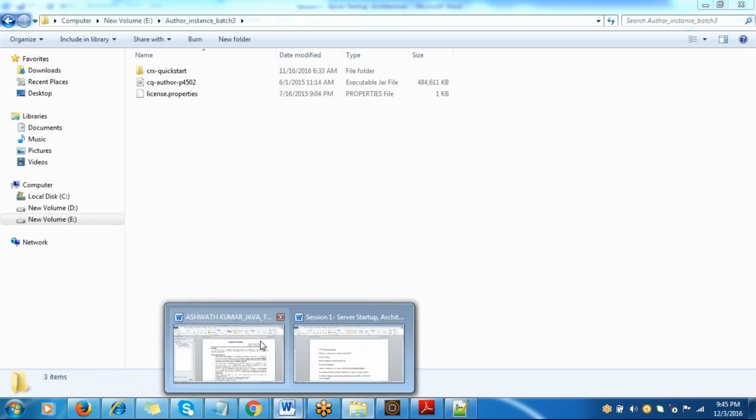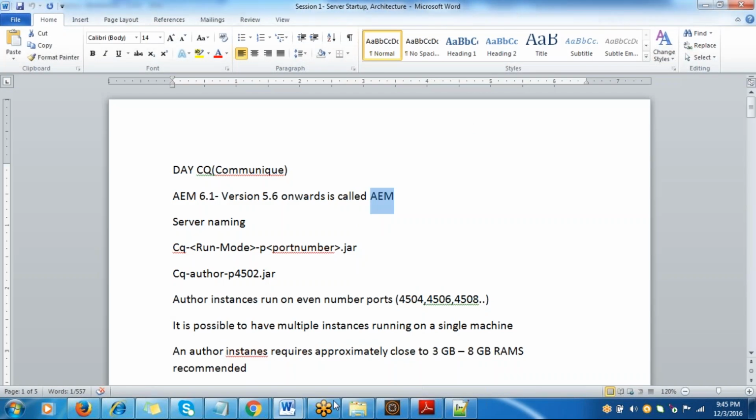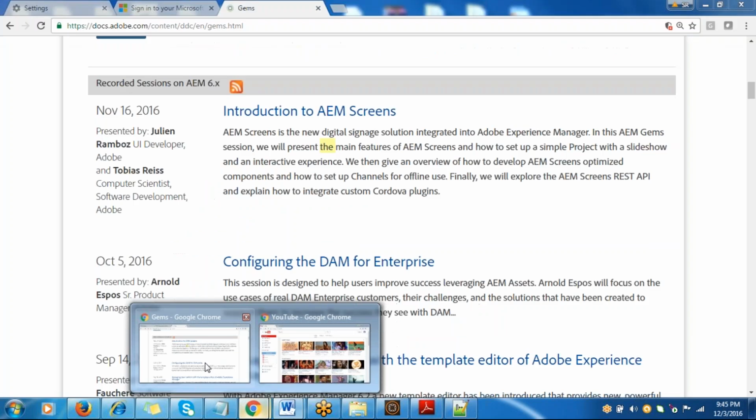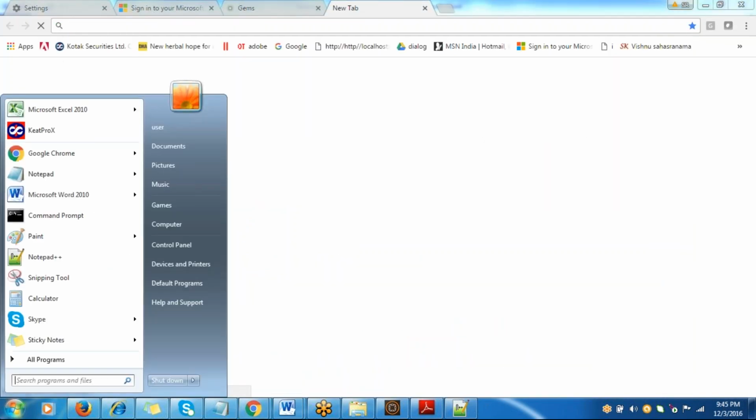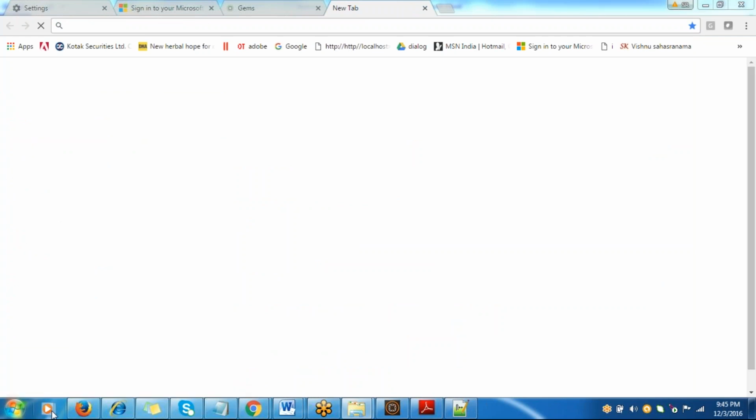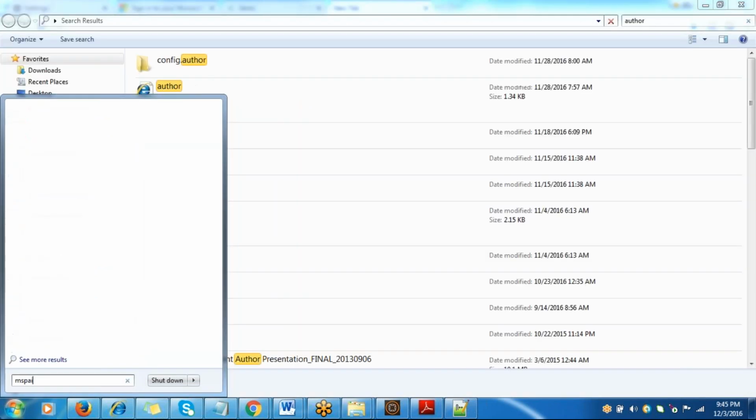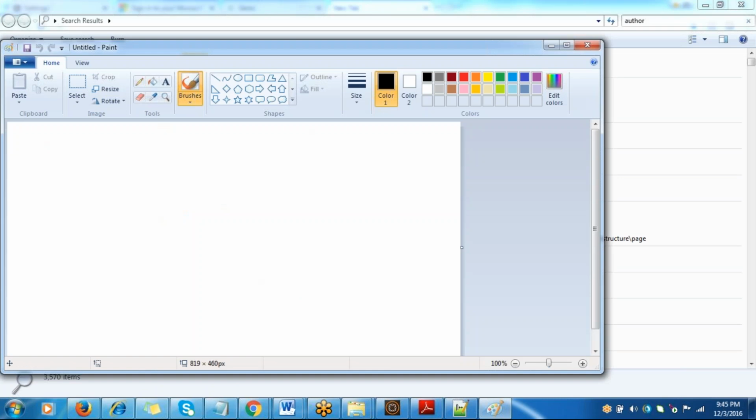When you start AEM, it can run in two ways. I think you guys are aware. It can run as author and it can run as publish. Any CMS system would have this. If I talk about author, this author instance is an edit mode where authors can log in.